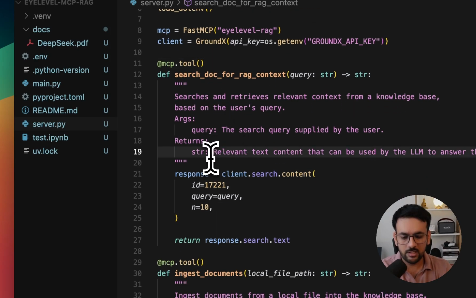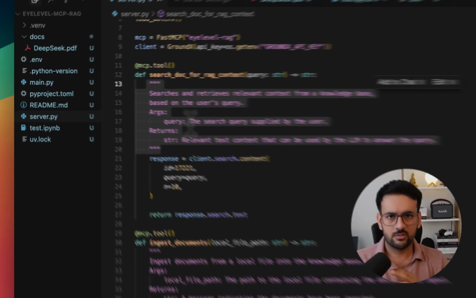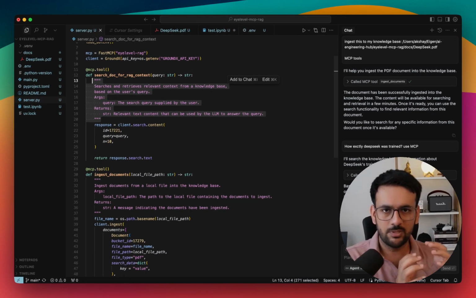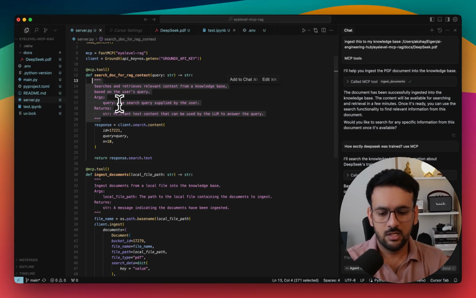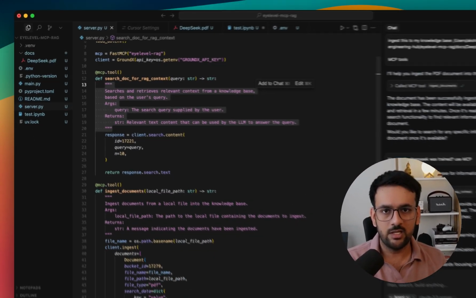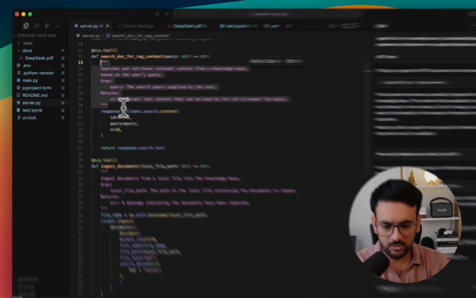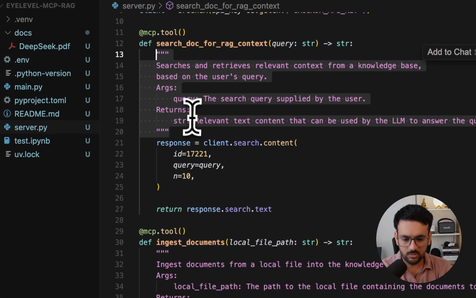Along with that, it's really helpful if you provide a nice docstring about what exactly this does. Once your MCP clients connect to your server, during this handshake, the server provides the client all the information about the tools that are available. This documentation really helps the client identify the right tool to call based on the user query. So make sure that you are verbose while writing this documentation.